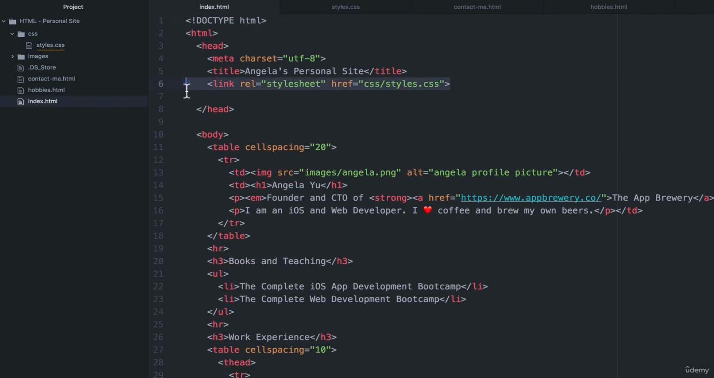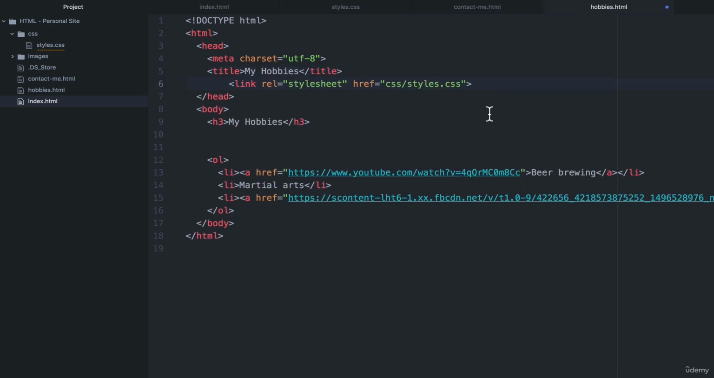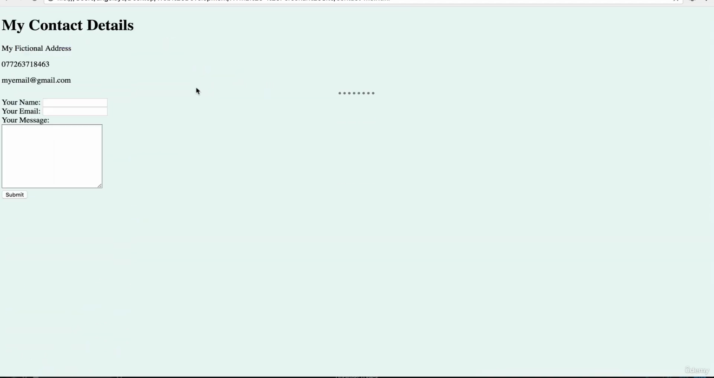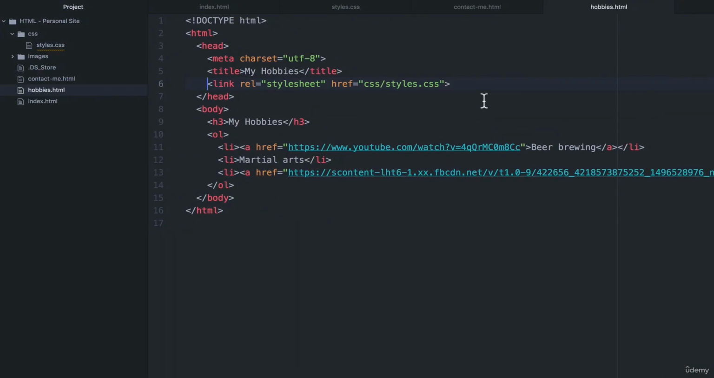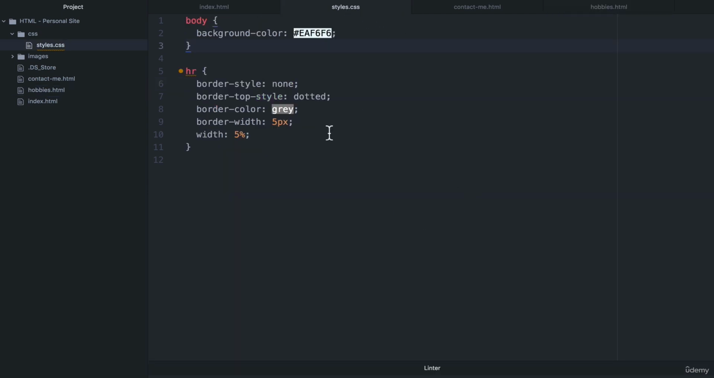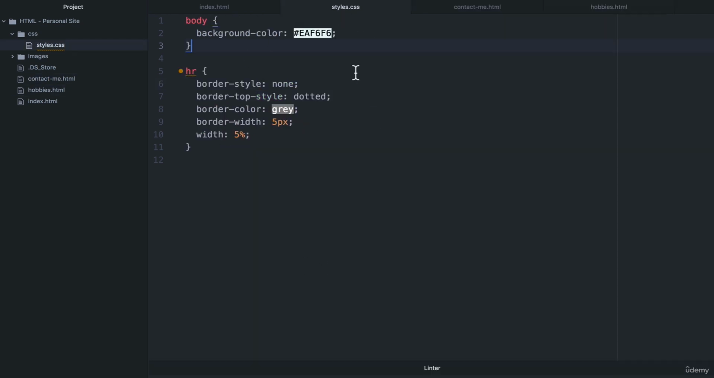And if we apply this style sheet to our Contact Me page as well as our Hobbies page, then you'll see that once we go to it, all of our styles get applied across all 3 pages. And all we had to do is just add this simple link that points towards this external style sheet. And anything that we change in this single location will affect all 3 web pages. So we'll know that the style is consistent across all 3 pages.